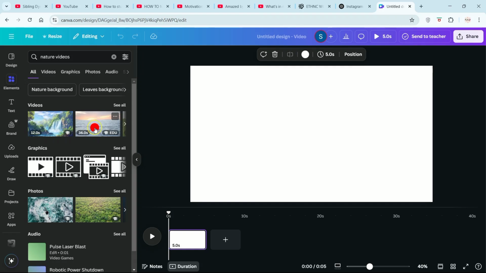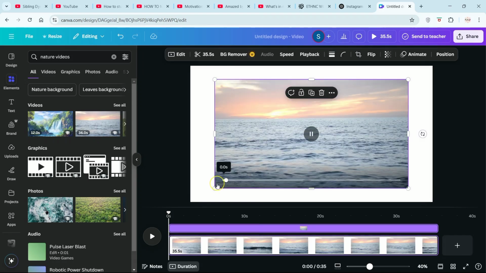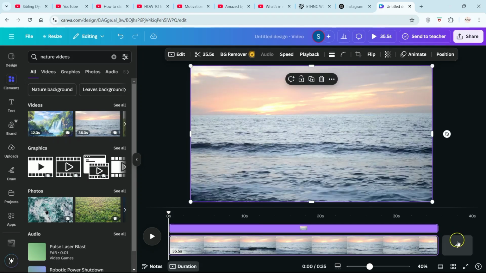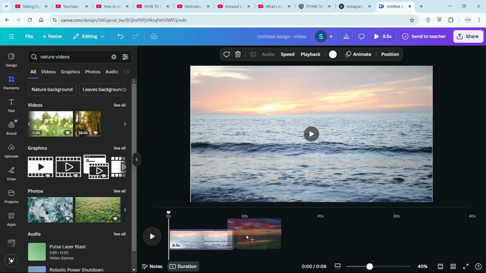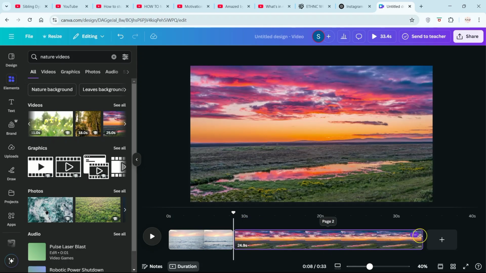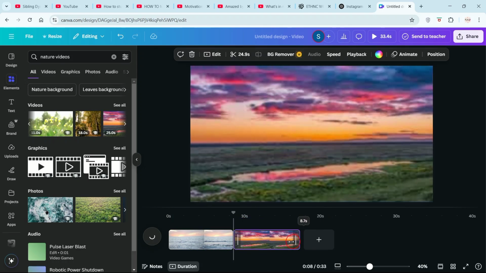Now drag and drop the first video onto the timeline or canvas. You can resize it if needed. And next, take your second video and drag it right next to the first one. This automatically adds both videos in sequence.